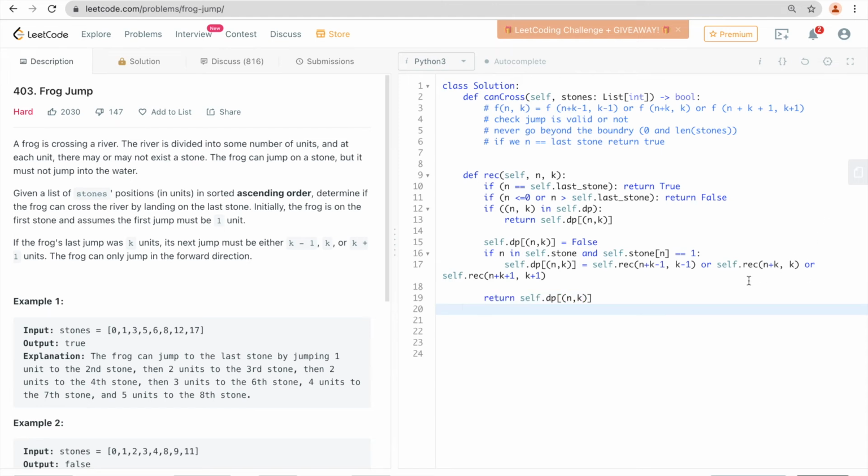So what we are doing is this equation, with memorization, and we are doing the jump only if that position is not in the water. If it is not in the water, we are doing the jump. If it is in the water, we are just making it false and going forward. Now what are the boundary conditions? If we reach the last stone, we are returning true. If we are out of bounds, we are returning false. If it is in the cache, or in the memorization, then we are returning that value. Okay, it's that simple.